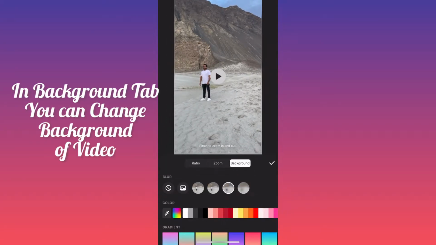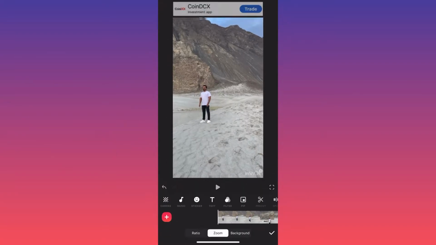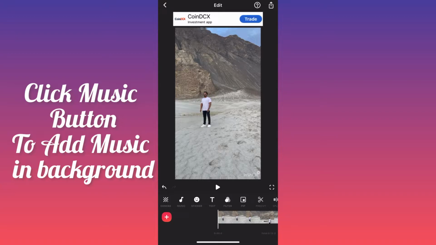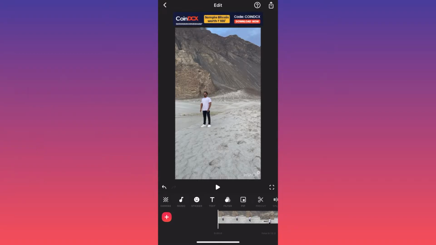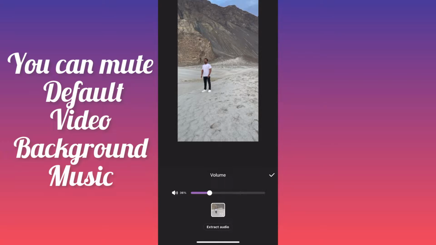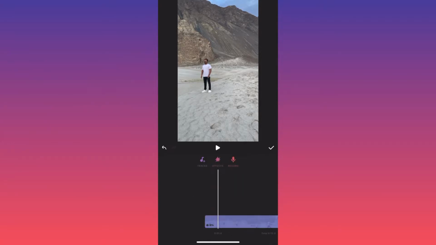Here in background option, you can change background of video. If you want to add music, then click on music button to add music in background. Click on video to mute original audio of video.